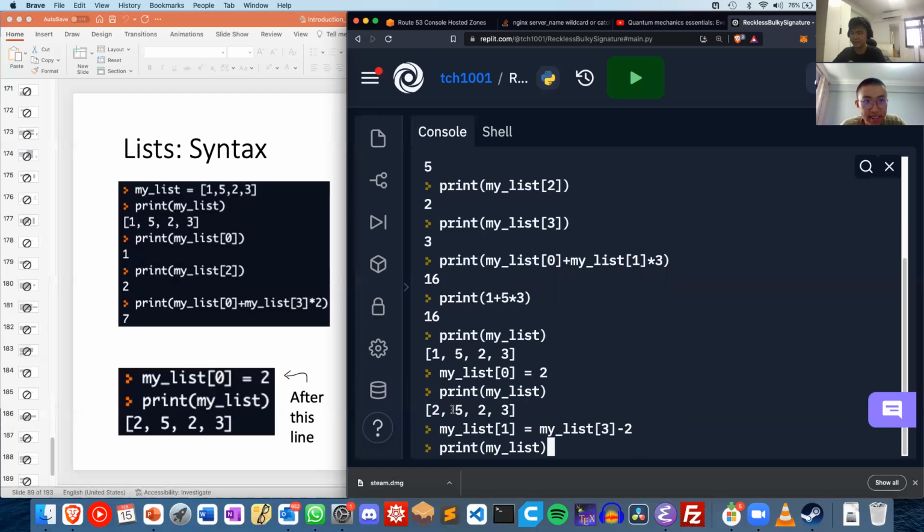Okay, so I'm changing the index 1, right? Which is I'm changing away the 5 to something else. Okay. Fine. Yeah, because I changed the index 1. So the list is 2, 1, 2, 3, is it? Correct, very good.